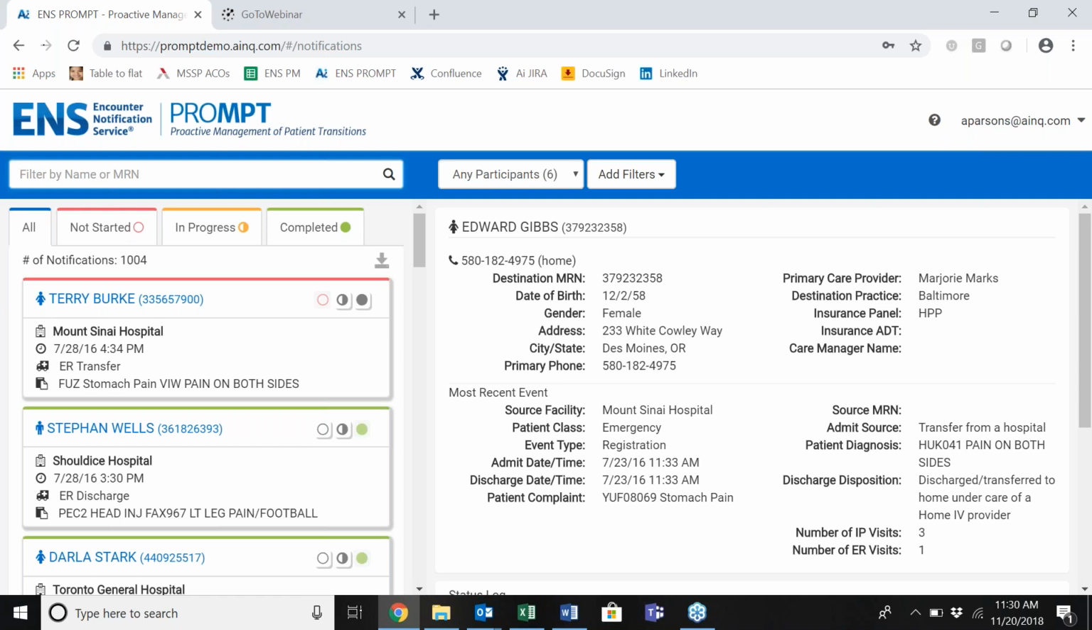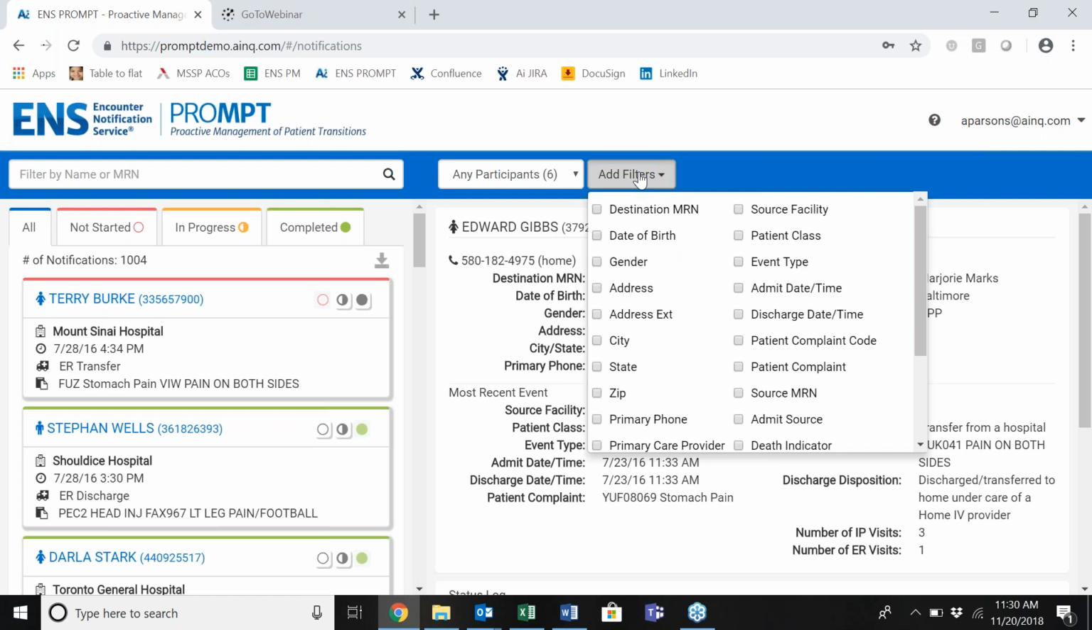Let's say there's certain criteria about your patients, those with congestive heart failure, those with diabetes, perhaps those who are pregnant. These are all ones that we've heard from our participants, that those are populations that, to them, are the folks they want to follow up with first. And Prompt provides the ability to do that through the filtering capabilities. So you can filter basically by any of the data elements that are in the notification.